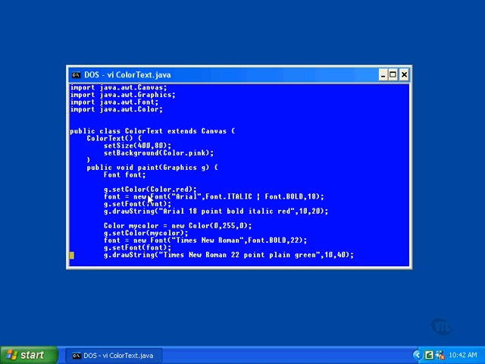Since the object has already been created and is ready to use, all we have to do is store it in the graphics object with a call to setColor. Once the color has been set, any drawing or painting that you do will be in that color instead of the default black. Here we just draw the line of text.